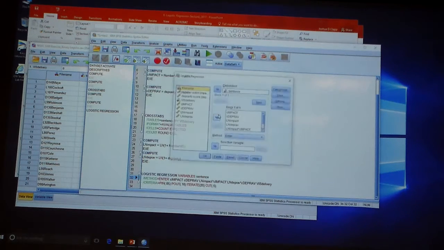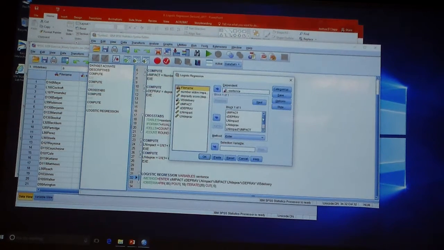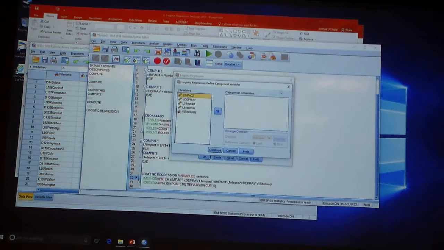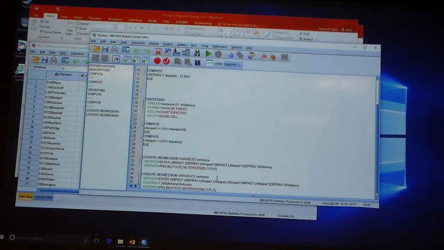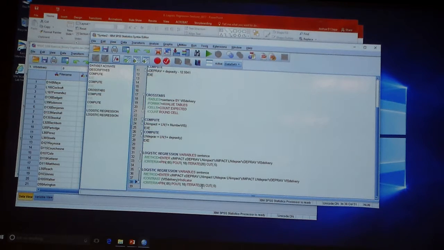Go to regression, binary logistic, and probably what we ought to do is click on this categorical up here, and tell it that VIS delivery is a categorical variable. And it doesn't matter which indicator we use. And then go through and paste. So what we've done here is we've told SPSS that our VIS delivery is a categorical variable. It's not a continuous variable.